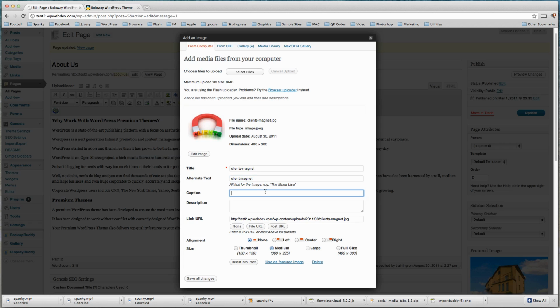And a caption. Next one is a caption. A caption, if I add a caption, it adds some styling, commonly a border around the image like a photograph and a caption under the image. So I'm going to add that. And you'll see how that comes up. We can add a description.